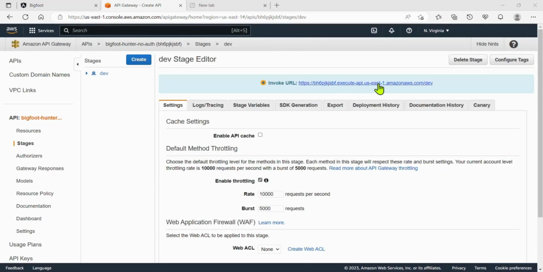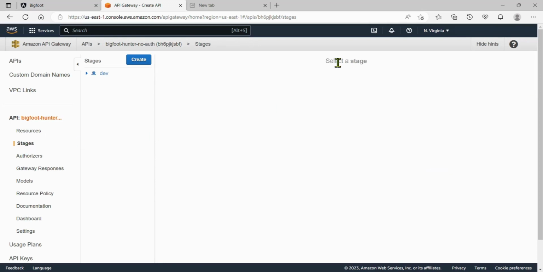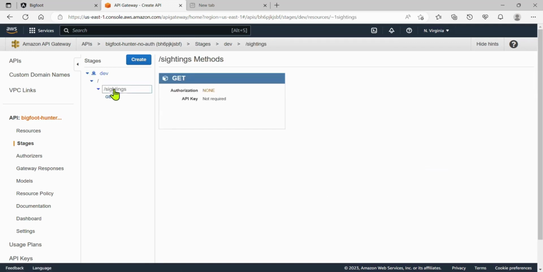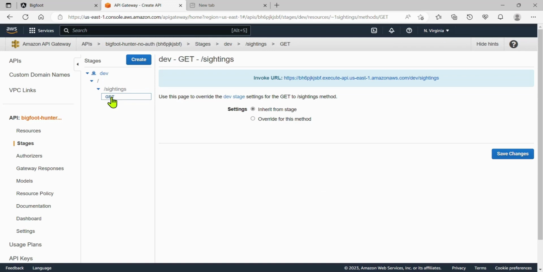All right, so here's our base URL for our API. We want to get to sightings. If you look over here on the left, we are at stages, right? So we have stages and we have dev up here. Let's click stages. It says select a stage. Oh, there's dev. That's cool. Let's open dev. Look at that, sightings. And let's go to get. All right, so that is the URL that I'm going to use in my Bigfoot Hunter app when I want to get the sightings. That's pretty cool.